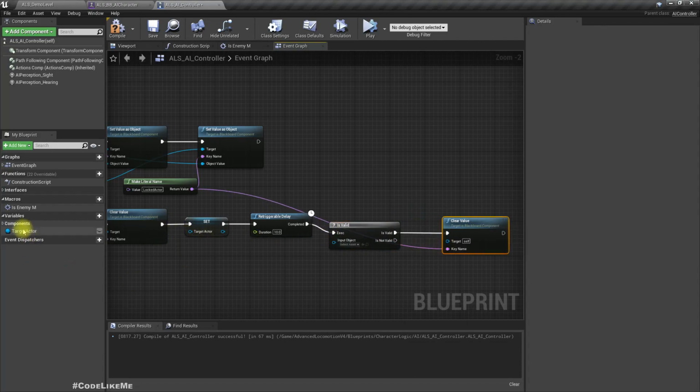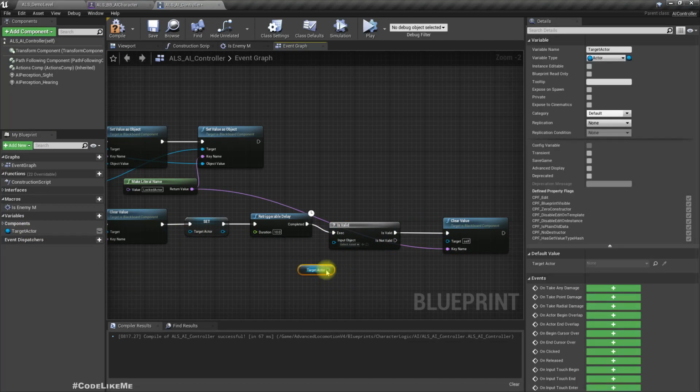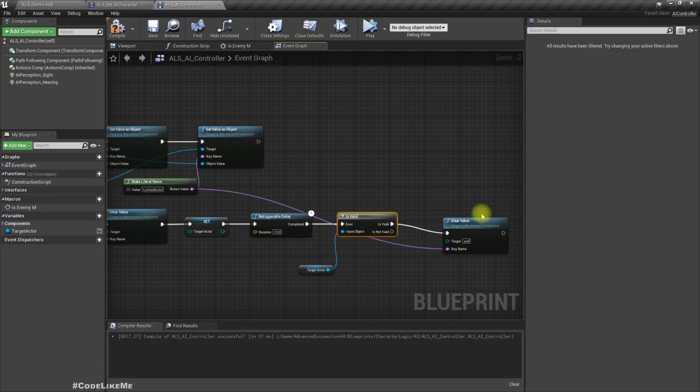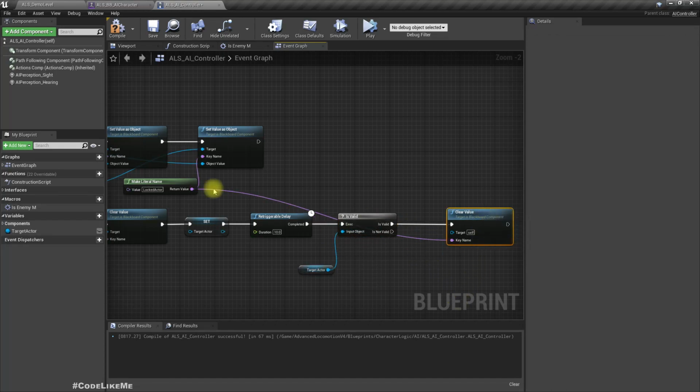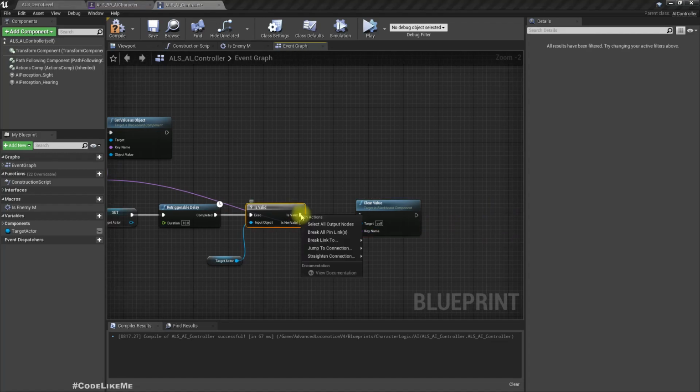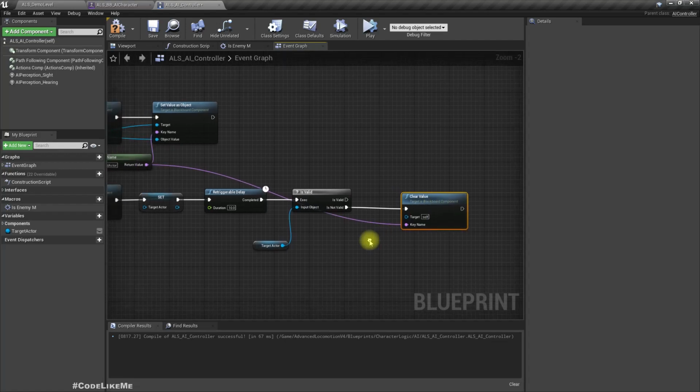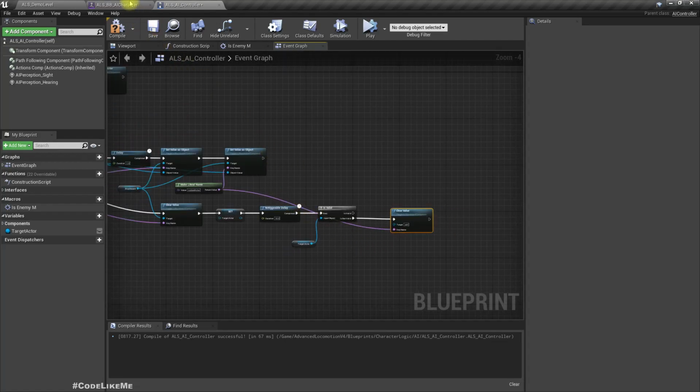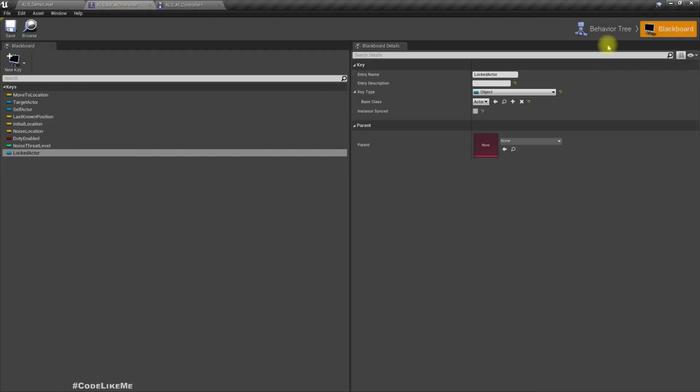If we do have a valid target actor, that means we are still seeing the locked actor. So if we have a valid one, we don't need to clear that up. Okay, right now let's head back to our behavior tree.